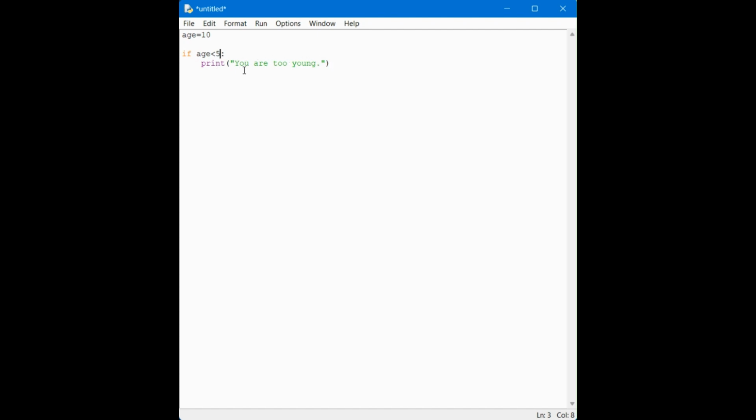If you see, once we run this, nothing will happen because you have not set any condition for if age is greater than 5. However, if we change our value of age to, let's say, 3, and then we run it, then you will see that the shell will print you are too young because 3 is less than 5.